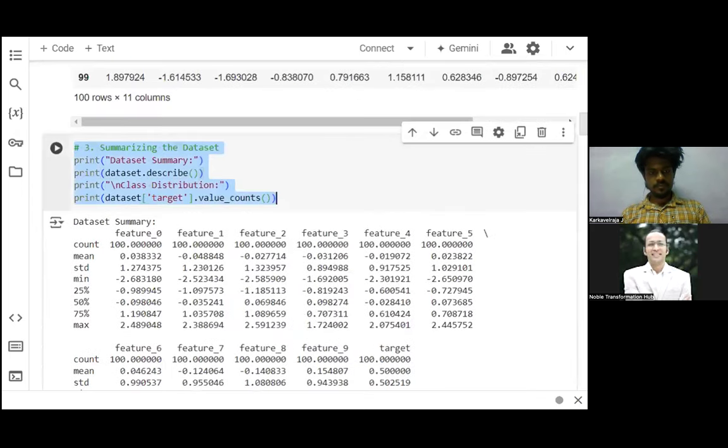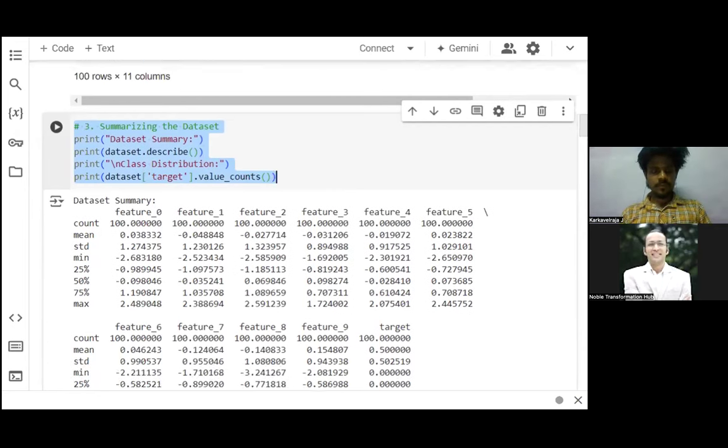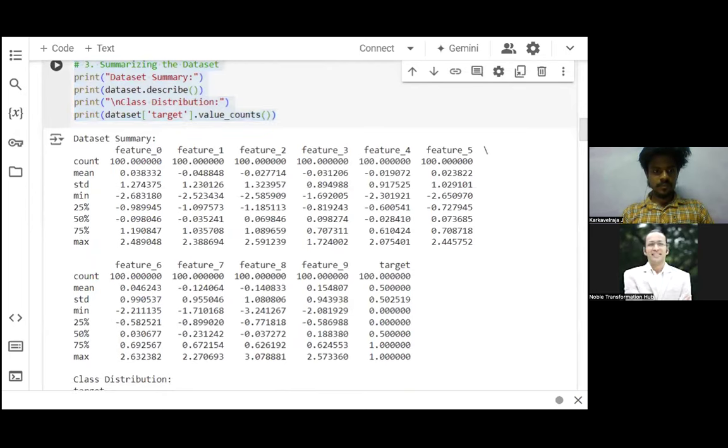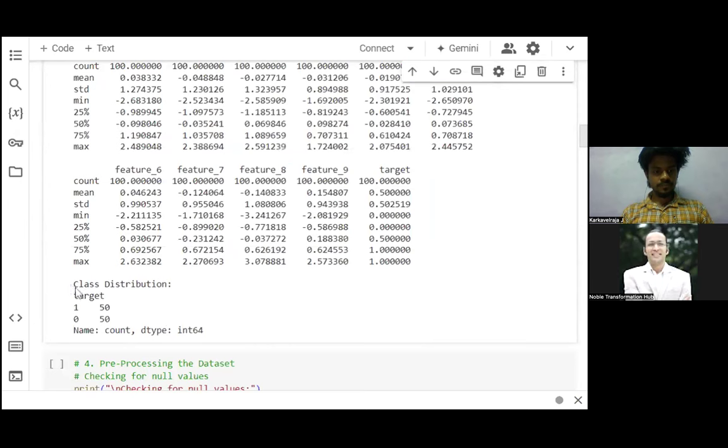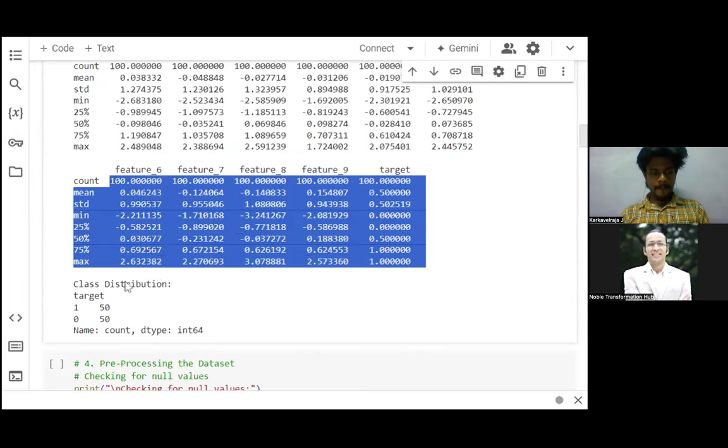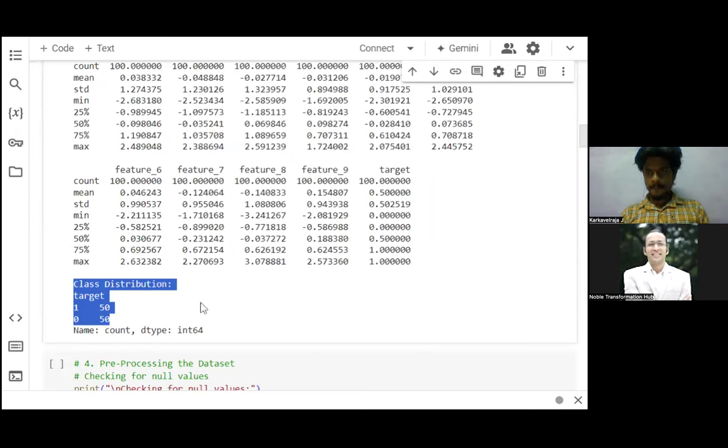Yeah, so then we'll see a summary of the data set, based on mean, standard deviation, min, different percentiles, and max. Then you have features. Again, you can see count, that is 100, mean, standard deviation, min, different percentiles, and max. And the class distribution: target is 1, 50, 0, 50. And name, count, data type, integer 64.